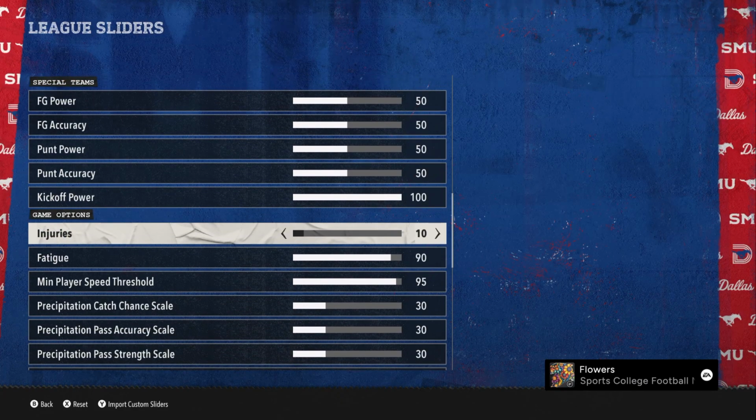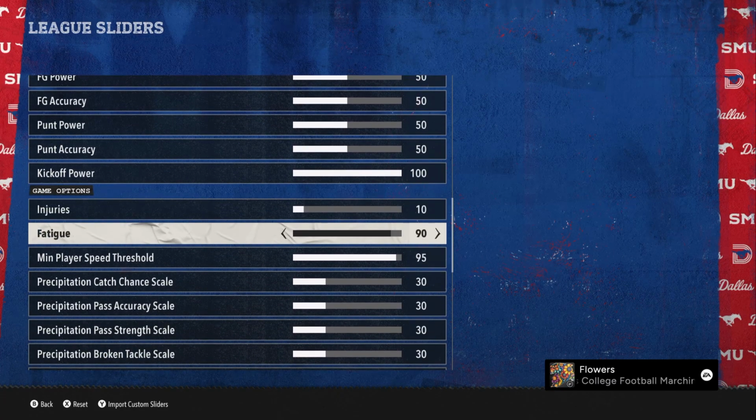Okay, and then injuries and fatigue. Like I said earlier, fatigue seems to be pretty bugged. Even at 90 fatigue, I'm only seeing the backups get 2 or 3 carries a game. At 100, I was seeing a similar rotation, except at the end of the game, the starting running back would end up subbing out. It's like he's not subbing out enough during the course of the game, and then he ends up getting way too tired at the end, and then disappears.